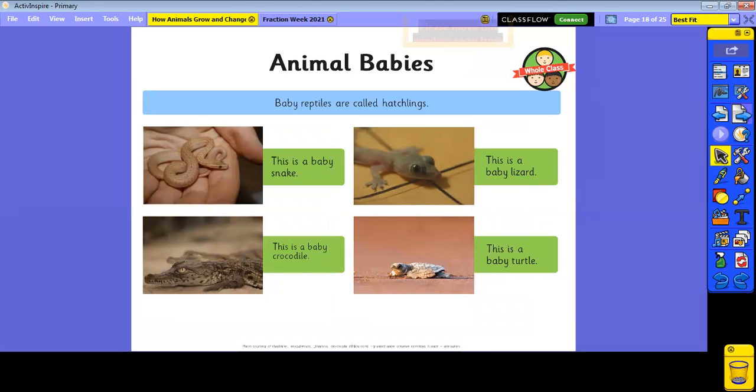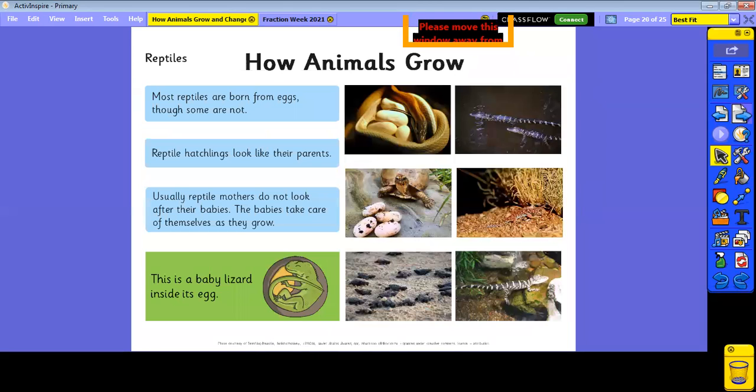So baby reptiles are called hatchlings. So this is a baby snake, this is a baby crocodile, this is a baby lizard, and this is a baby turtle. Most reptiles are born from eggs, although some are not. Reptile hatchlings look like their parents.